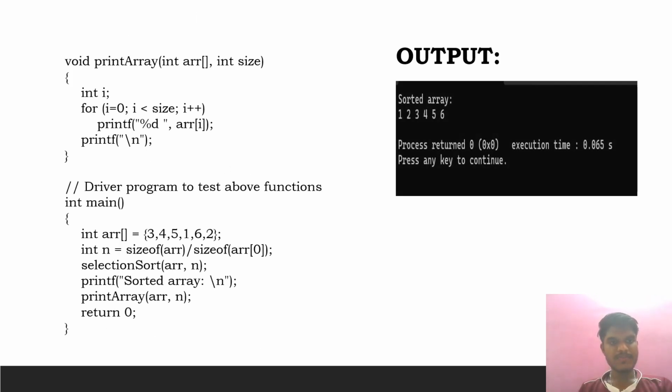Now by using the printArray function and a for loop, we will print the sorted array. In the main function, we will declare an array of size n. Then we will call the function selectionSort and print the array using the printArray function. On the right hand side, we can see the output of the above program.